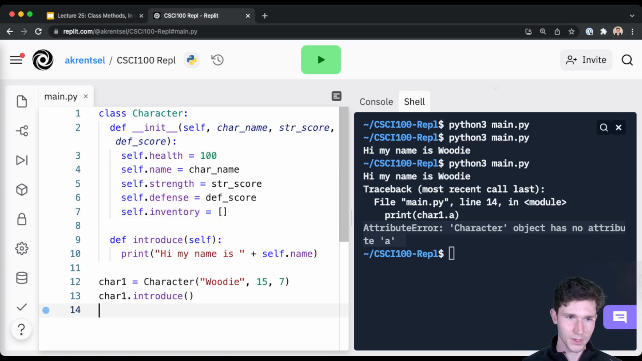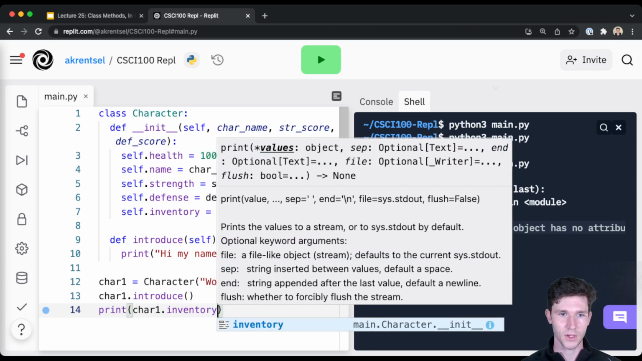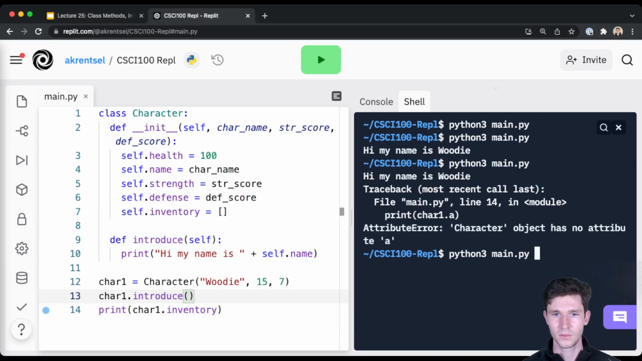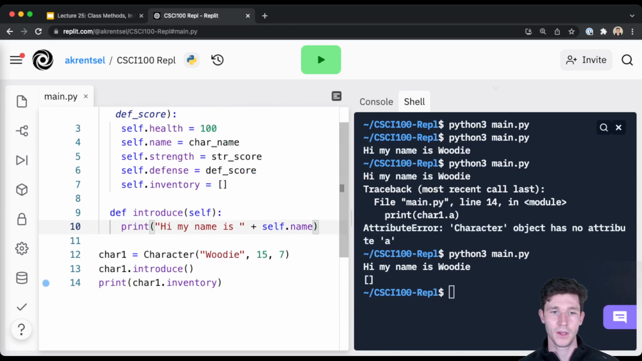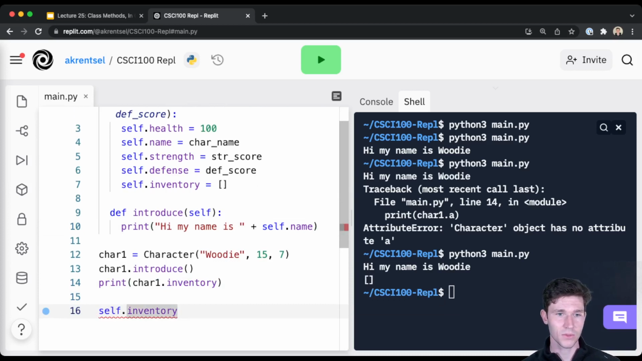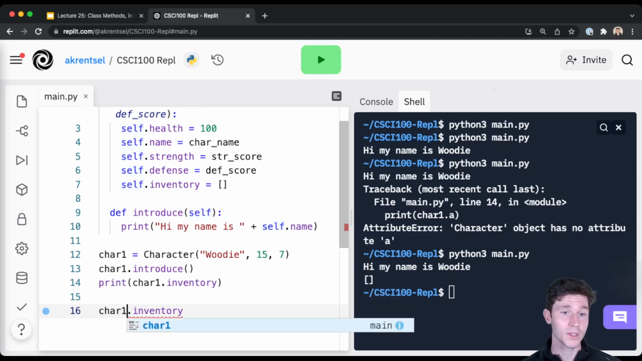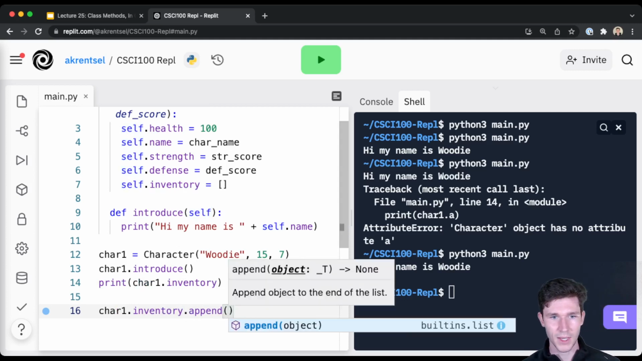And so now we can print car1.inventory. And so let's see what's in the inventory. Okay, the inventory is empty. But we want some way to be able to add to an inventory. Now, one way you could add to the inventory is to do self.inventory, and this clearly refers to a list. Whoops, not self. Out here, you can't refer to self because you're not inside of a method. You have to do car1.inventory. This refers to a list, and we can actually append to this list. You can say, I'm going to add an apple.